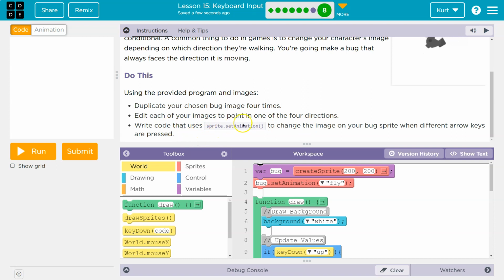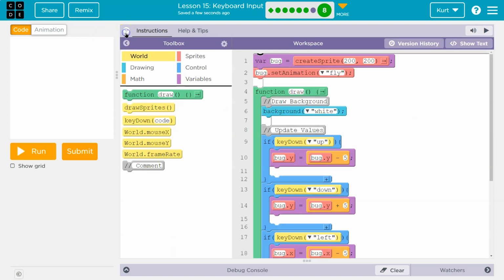Write code that uses sprite set animation to change the image on your bug sprite when the arrow keys are pressed. All right. Oh, and they left a line as a hint. Well, first off, my bug, I don't want it to fly anymore. I want my B. And I guess my default, when the program starts, will be B left. So far, so good. Now, I want this to change only if they're pressing the key. Well, they've already given us big hints here, right?